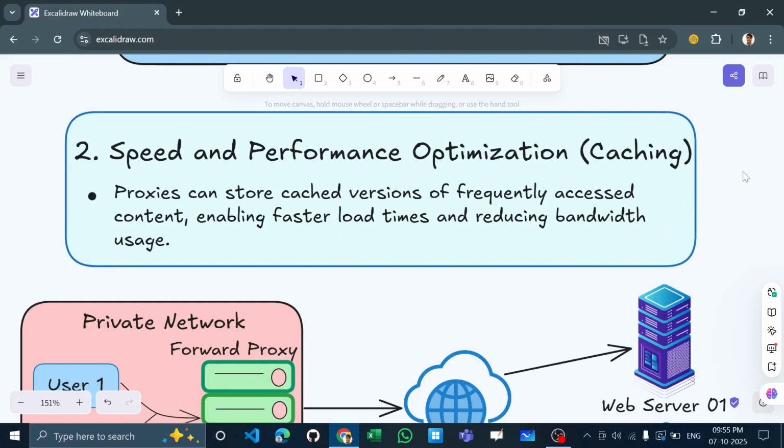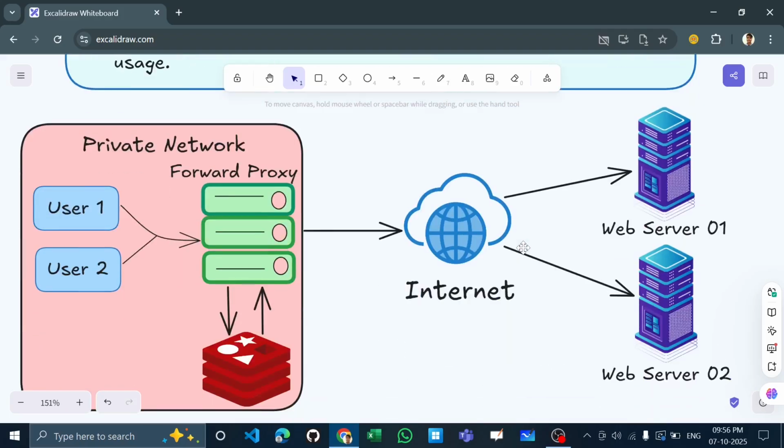If we talk about speed and performance optimization, we are going to use caching. Caching is nothing but storing your frequently used commands, so you don't need to redirect them as a new request. Proxies can store cached versions of frequently accessed content, enabling faster load times and reducing bandwidth usage.